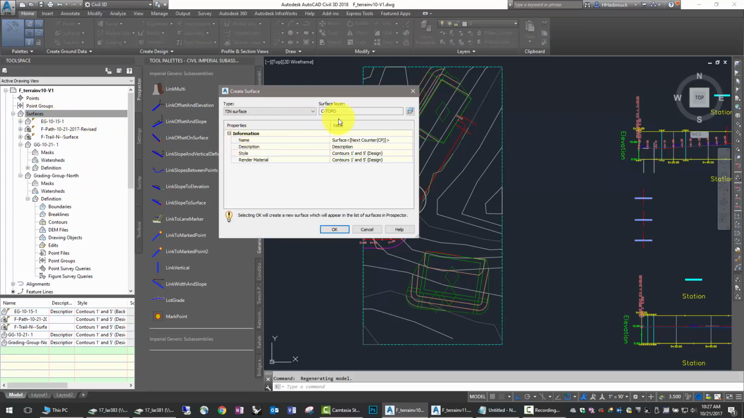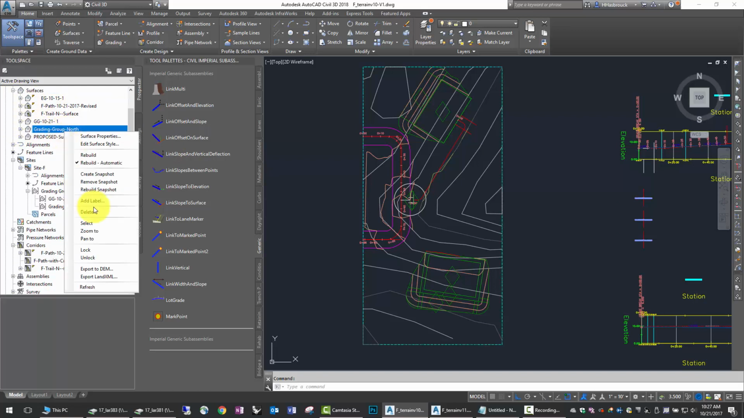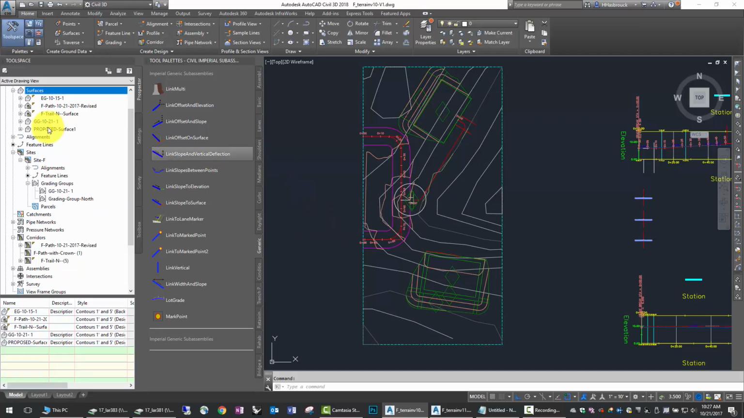So now what we need to do is make a surface, which is going to be our final surface, which will have all the proposed entities in it, or all the new surfaces that we proposed. Remember, do your inventory and add them in order. Alright, so I had an extra grading group. So proposed surface is the one we care about, right there. And we're going to add all those things together.